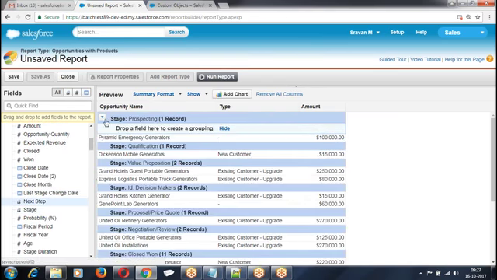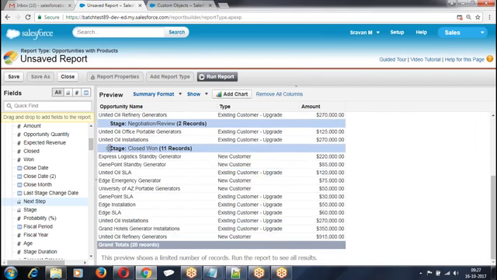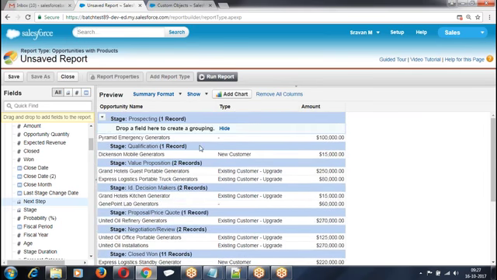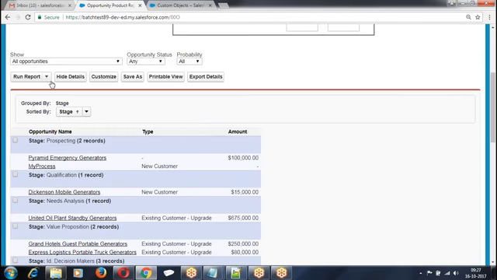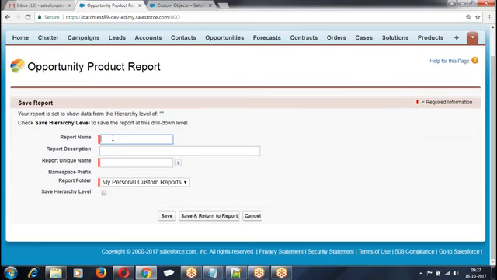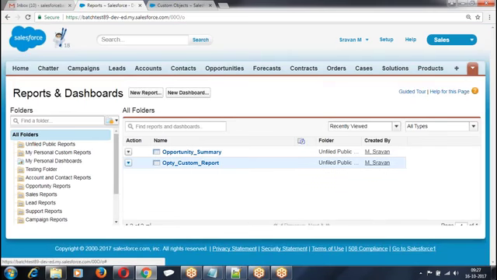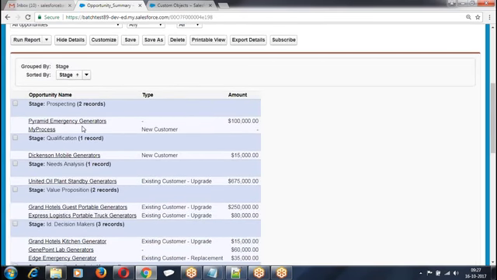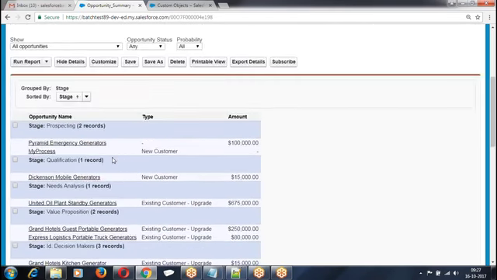Now, are you getting my point? Group based on stage. When you say group based on stage, we get every stage. Stage closed one, stage negotiation two, proposal one. What are you doing? Grouping the records based on the stage. Run the report. We have saved it as Opportunity Summary. We got a summary report. Alright, boss.